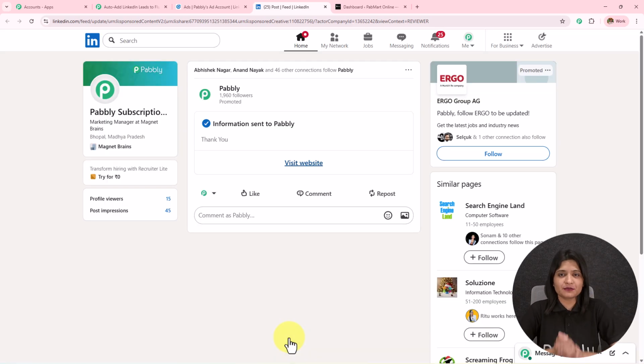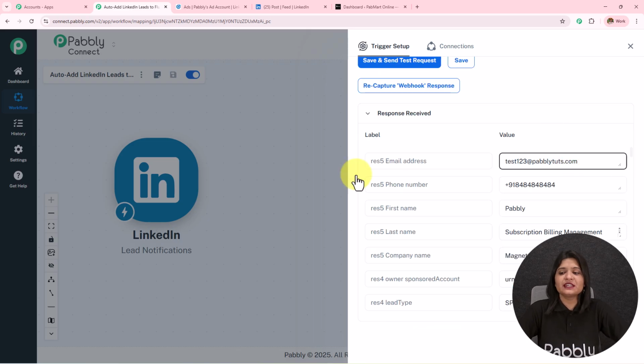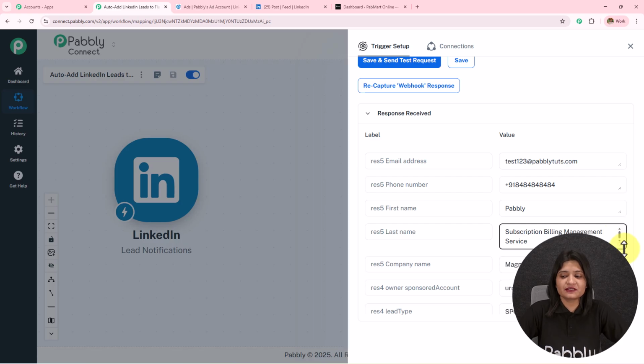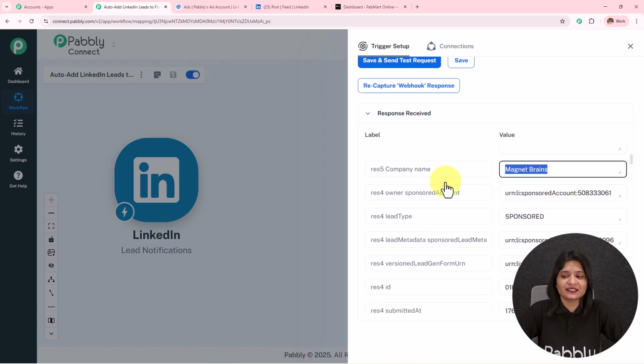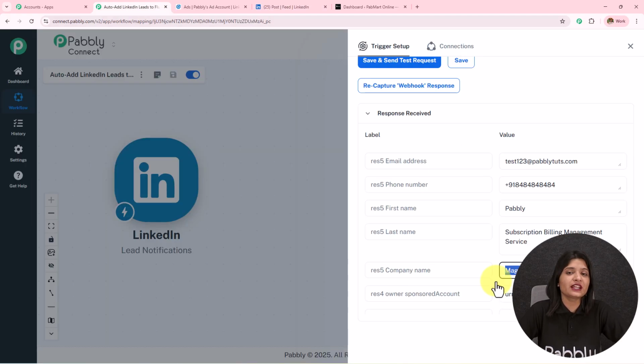As soon as I click on submit, I should be able to capture all these details which I've just filled in this lead gen form in my workflow. I'm going to open my workflow, and here I have captured this response. You see the email address we entered was test123@pabblytudes.com. The phone number we entered was this 8484. The first name was Pabbly, the last name was Subscription Billing Management Service, and the company was Magnet Brains. As soon as I did this form submission, I captured that response in this workflow, and this shows the connection setup we have created between Pabbly Connect and LinkedIn is successful. Now whenever there is a new lead, I will start capturing that response here in this workflow.